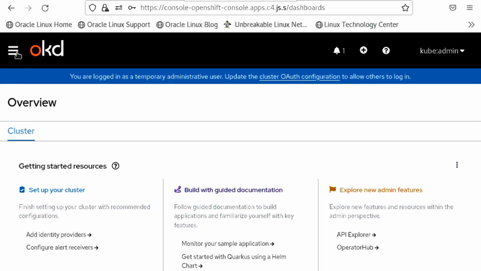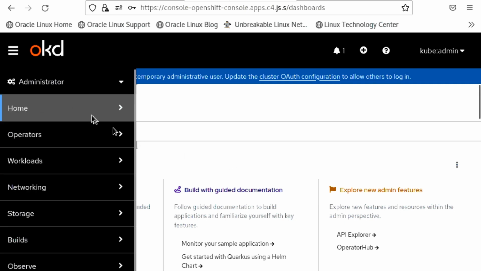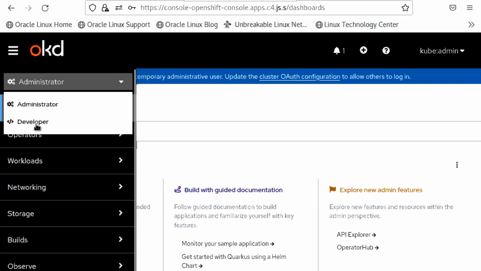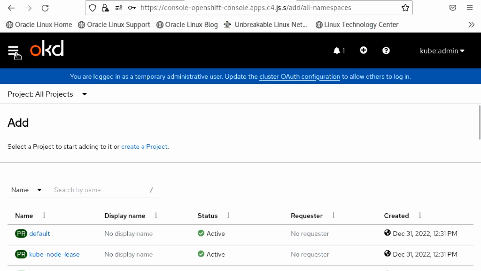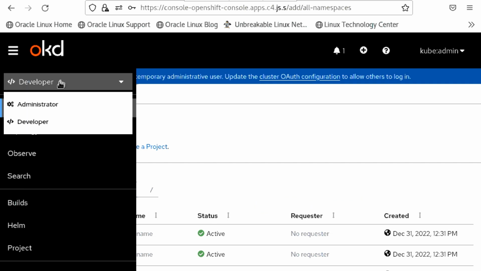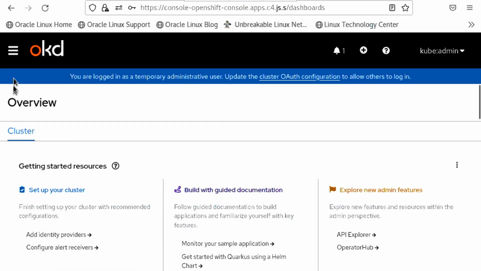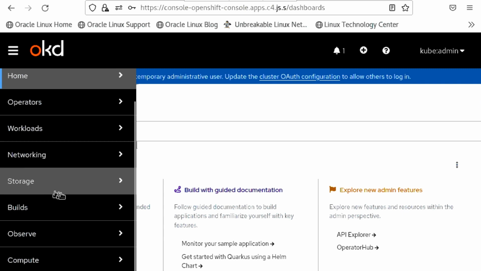So what I've deployed is OKD, the community version. There is something that you can play with. This is an administrator user, and there is a developer user. In the developer perspective, you can create some projects and pipelines or something. And in the administrator perspective, you can use things like networking and storage.